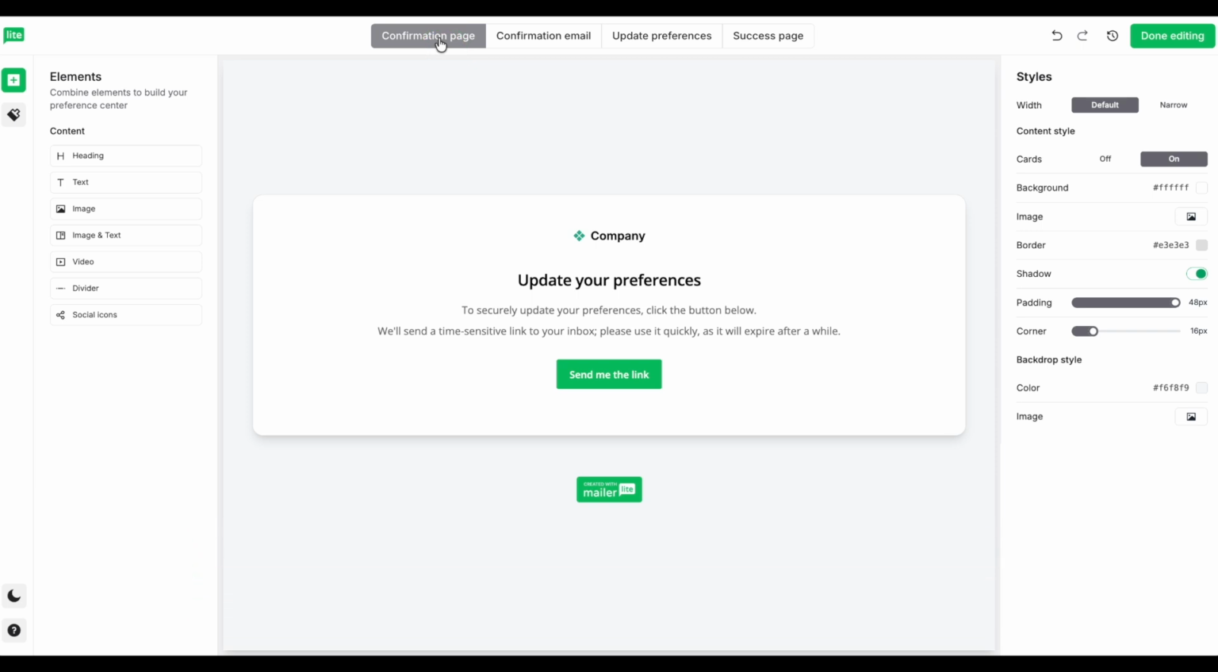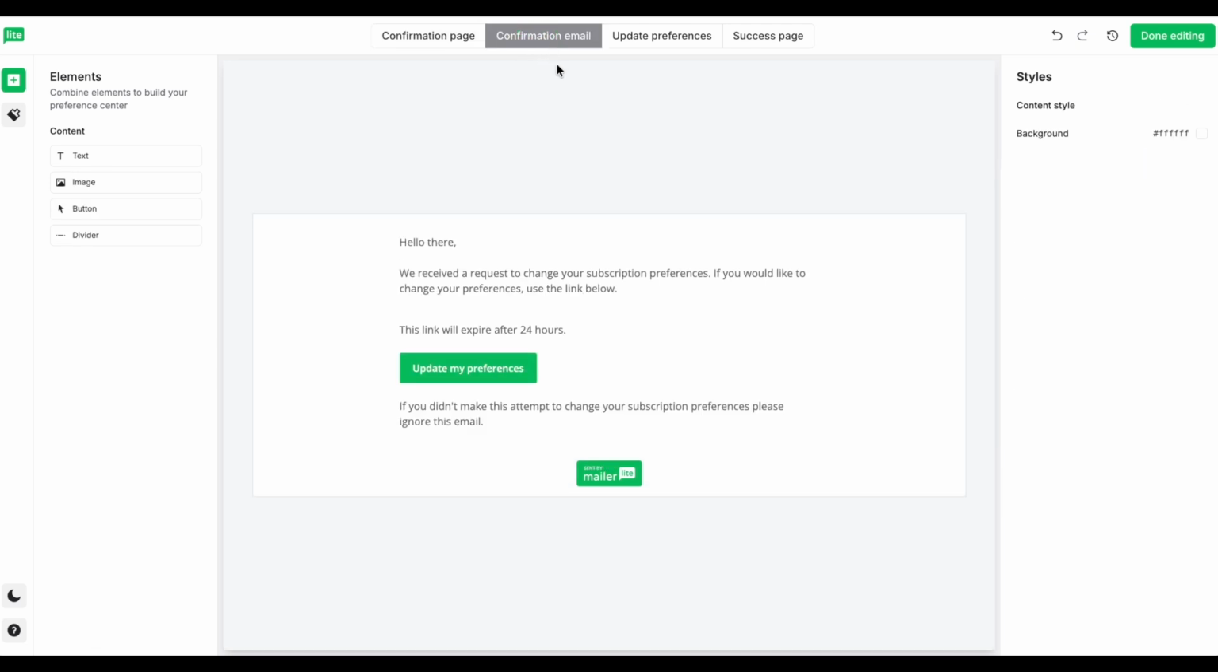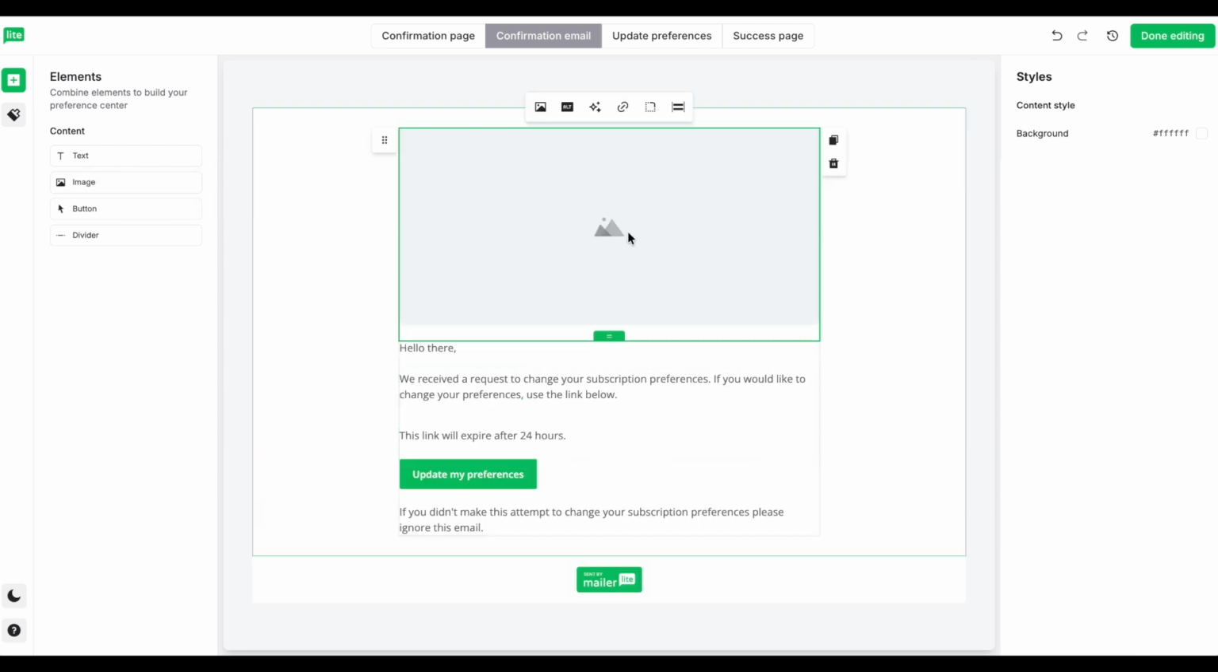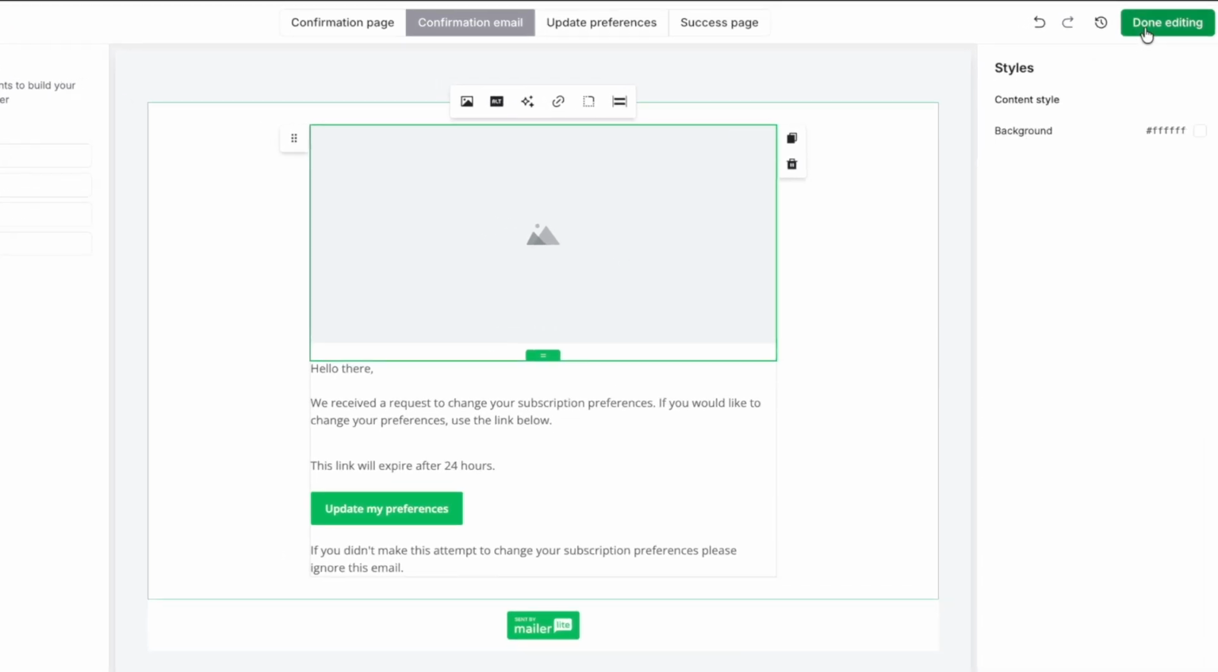When they want to update their preference center, they'll click Send me the link, and a secure link is sent to their inbox in the form of the confirmation email. You can, of course, edit the email that's sent to their inbox within the confirmation email tab. Check out the Elements tab to see what options you have to design and customize this email. All three of those other options are fully editable. Go ahead and match your brand, keep the copy short, and make sure that subscribers feel confident that their changes went through. When you're done, hit Done Editing.